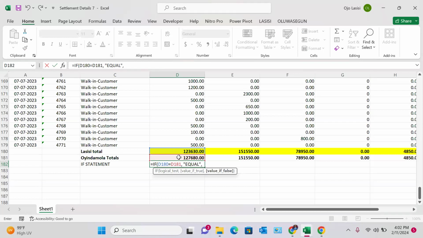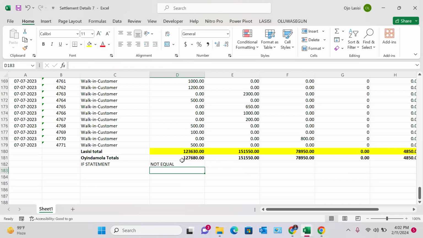But if it is not equal, it should give you not equal. Am I right? Then you close it and you press enter. You can see that it is not equal. That is why it's giving you not equal, because 127,680 can never be equal to 123,630. Am I right? Yes, sir.